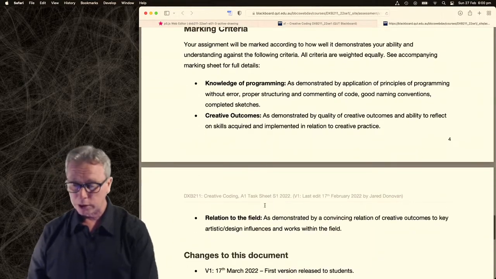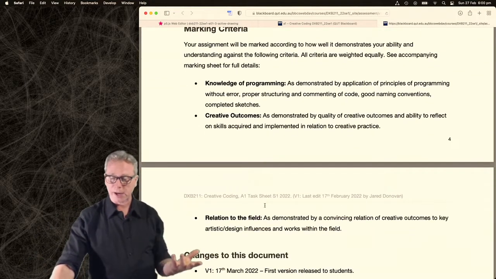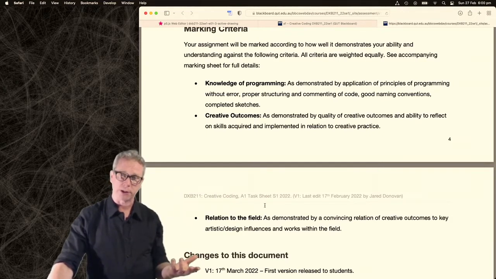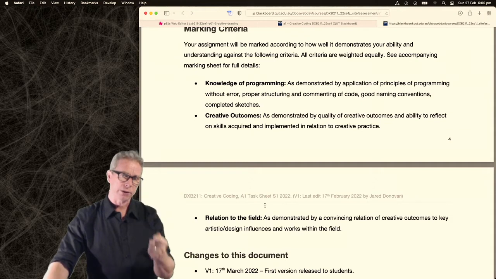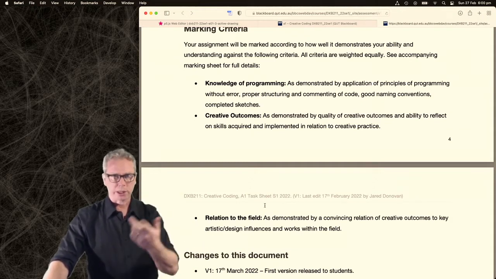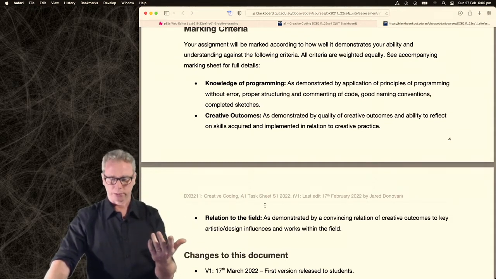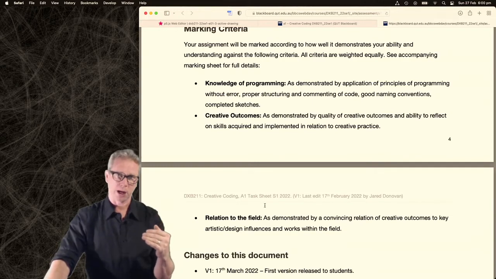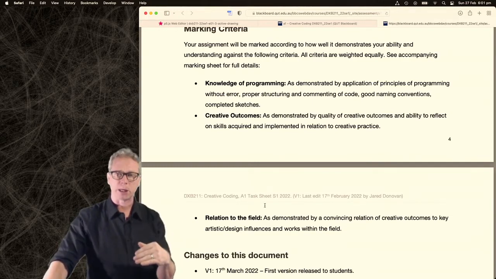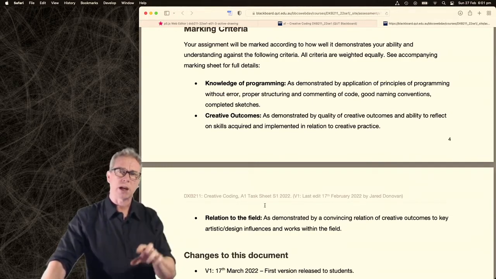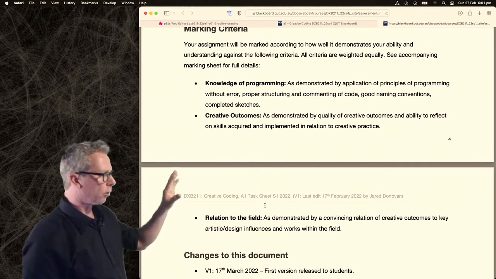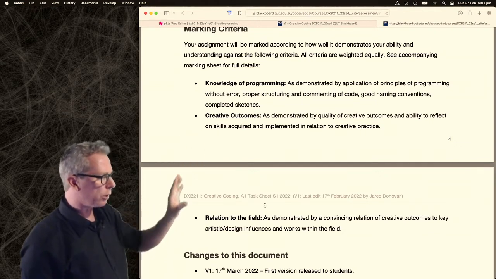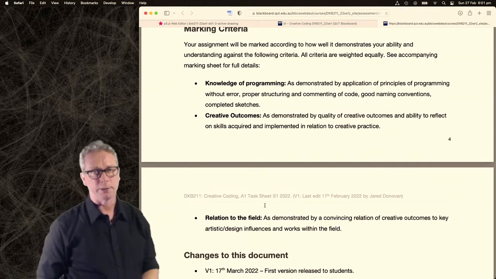You're marked on the knowledge of programming, the creative outcomes, and the relation to the field. So take note here, the programming part is only about 30% of the total mark, right? It's only 1/3 of the total mark. So even if you're new to programming, don't worry too much. The actual programming part is not the biggest part of this assignment. It's really more about how you apply what you do learn creatively.